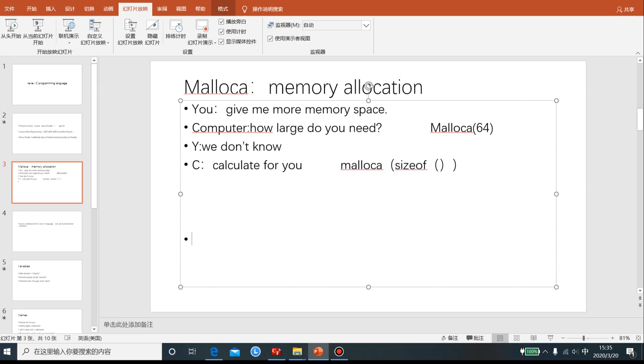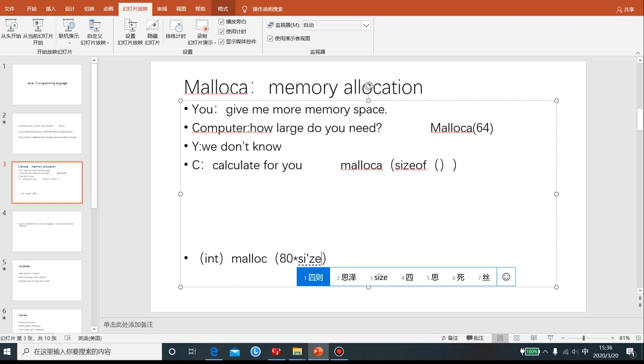Oh, I just missed all this. You can just tell the computer before the malloc. For example, if you need each space to be 4 bytes, then you just write it down: it's an int type. Then malloc, type it again: 80 multiply sizeof int.